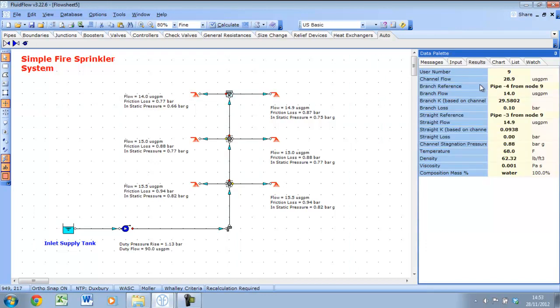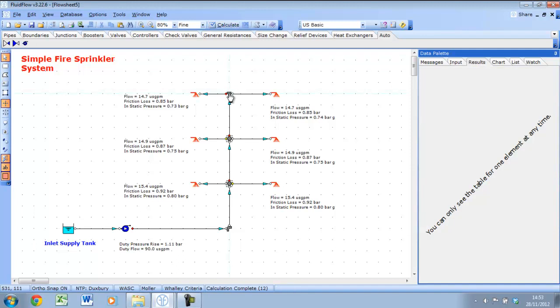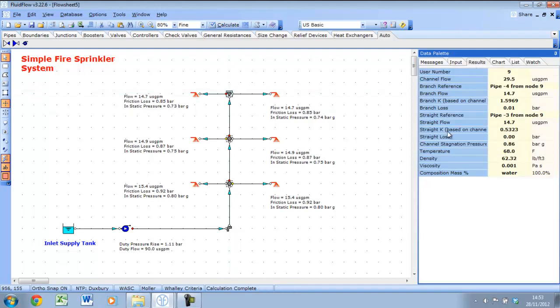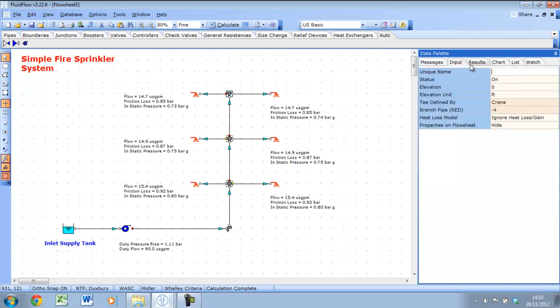Before we do that, if we check our results, we can have a look at the K values. You can see the branch K of 29.5 is quite large. Let's recalculate and check the results again, and you can see the branch K is back down to a much more realistic value.